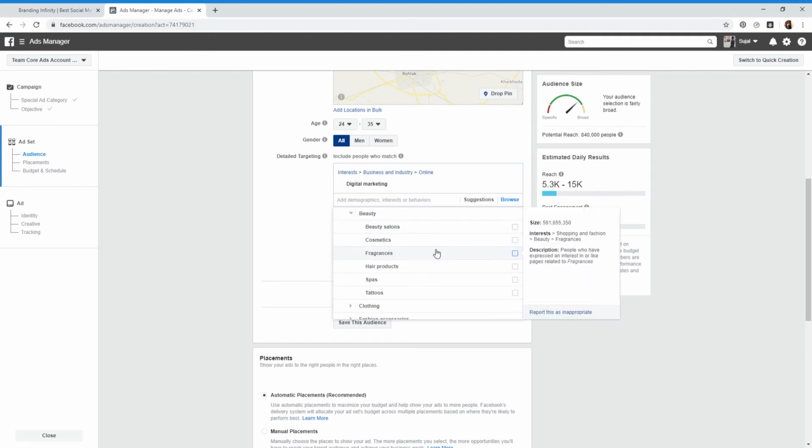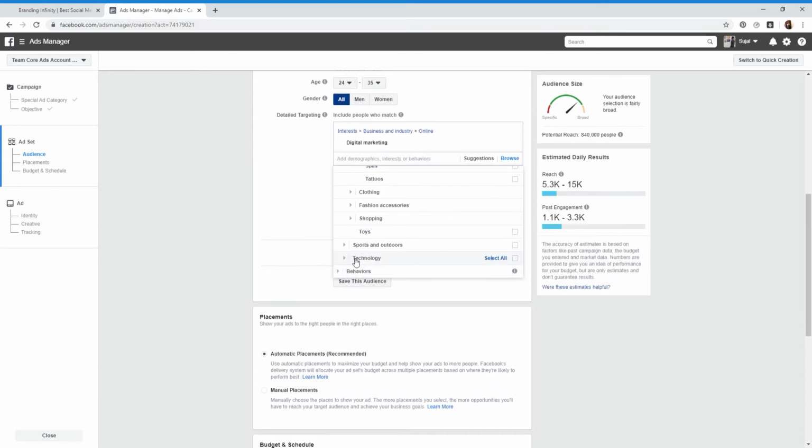You can also choose people who are into beauty products. So maybe if you're running an ad for a salon, or if you're a makeup artist, you can choose people who are interested in beauty salons. You can choose people who are interested in spas. If you're a tattoo studio, obviously this is the one that you will choose, tattoos. So you can run it like that as well. And then you can also choose people who are interested in technology.